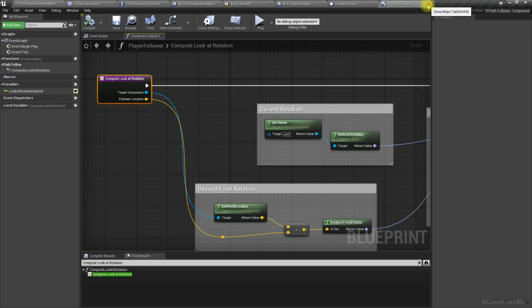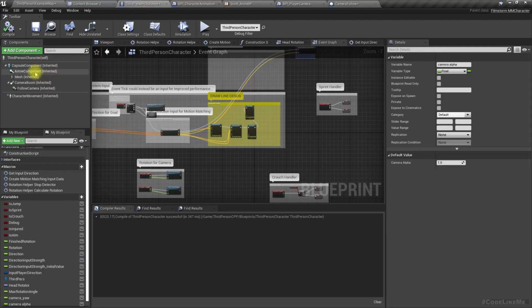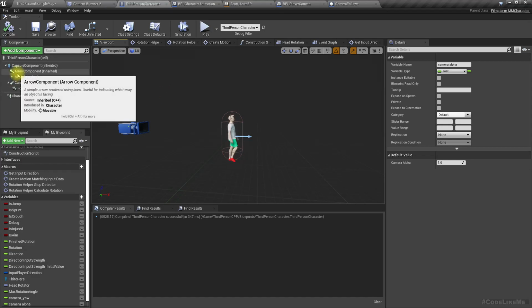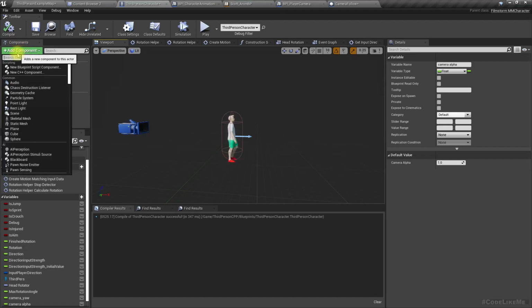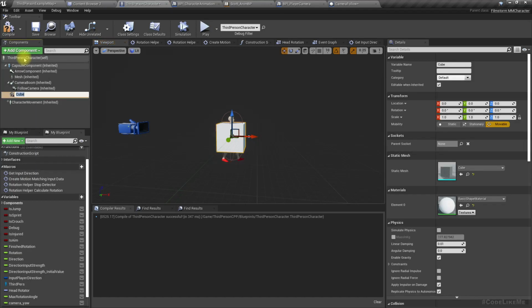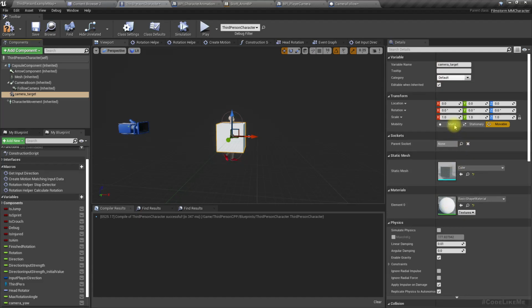Right, I'm not going to modify this component, but let's see if we can somehow impact or change the way it looks. Maybe instead of giving the root component, what if I add a separate component here to be targeted by the camera, so that by moving that component we can influence the direction the camera is looking at. So let's add a scene component. Now let's add a visible component, a cube. Let's call it camera target, and I'm gonna disable collisions right away, and let's make it smaller.